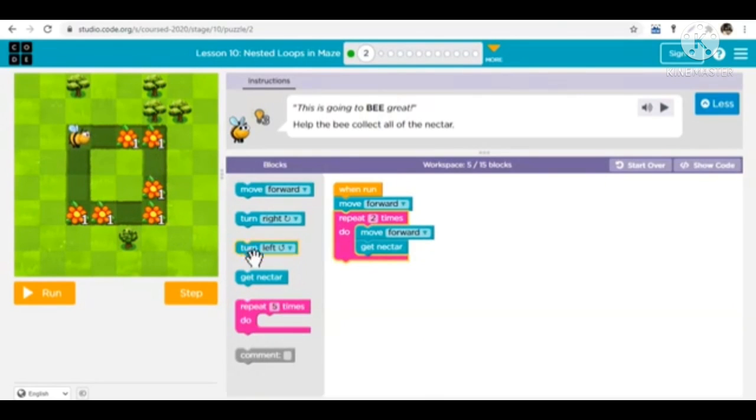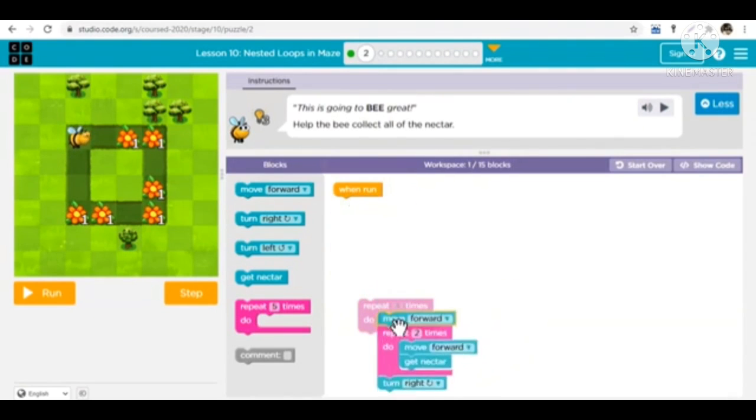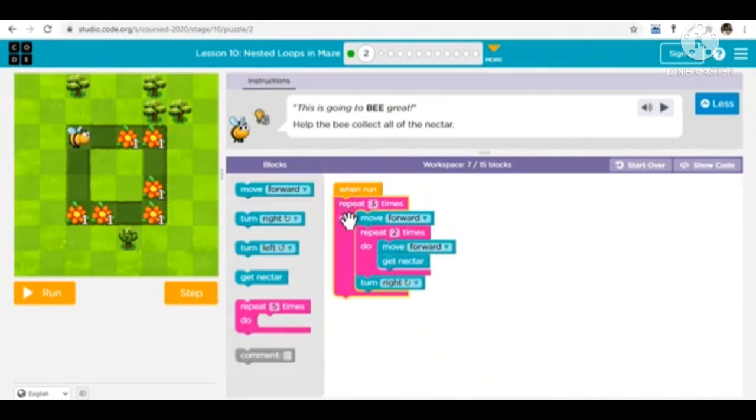Now we need to actually turn right and then repeat the same thing again to get this. Then we turn right and repeat the same thing again to get this. So invariably, what we are saying is it seems like we're repeating everything here 3 times. So now it's like we have a loop inside a loop. Let's see if this works.